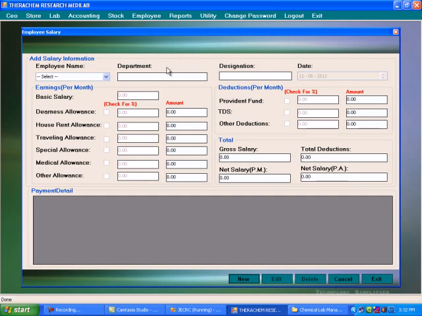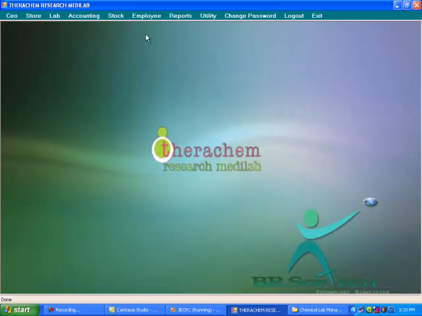This form contains the information about the salary of employee. The first field is employee name. This combo contains all the employee names of the software, of your lab, department, corresponding designation, date, basic salary, allowance, house rent, traveling allowance. So all this information we need to fill. So this is the form which maintains the information regarding the employee salary.